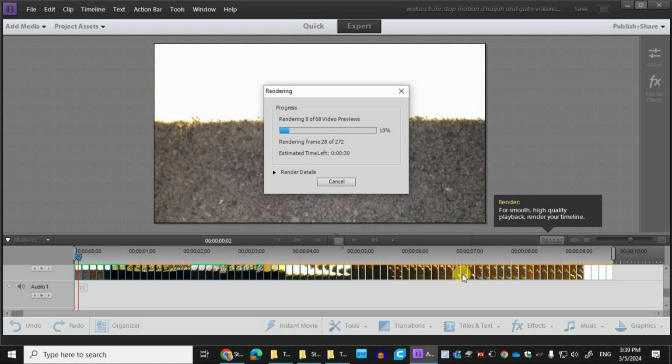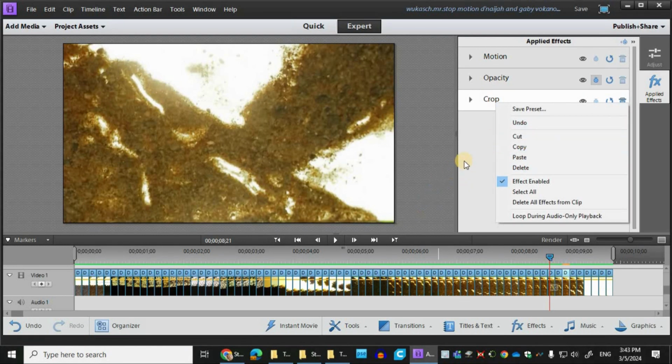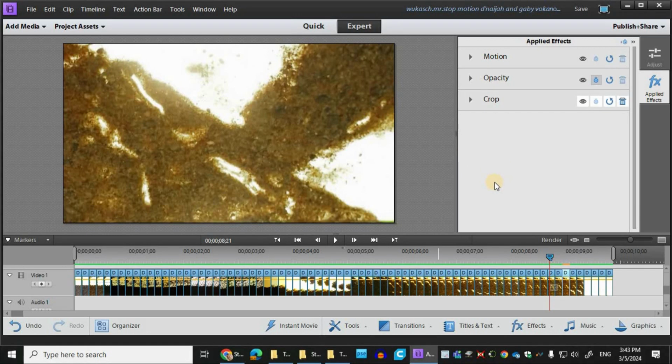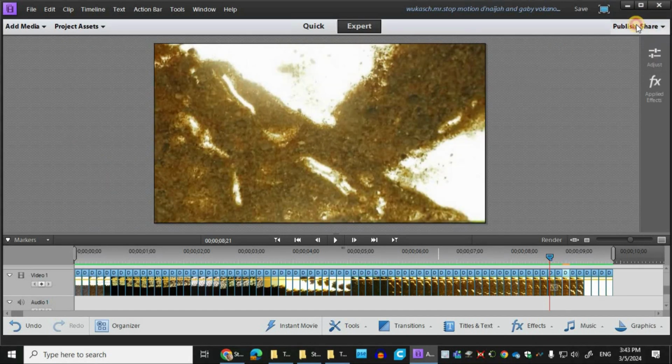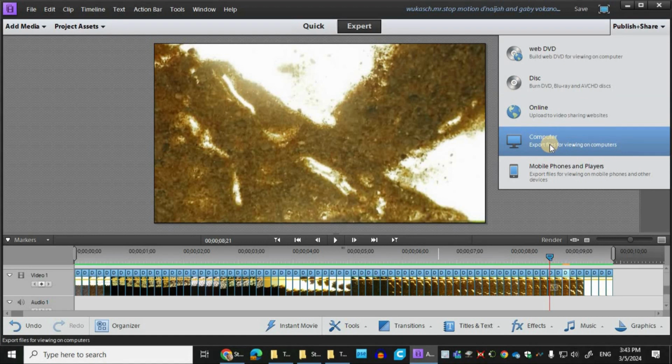Of course, you'll want to render after you do all your changes, but that's the basic idea. Drop these effects onto the timeline clip. Once it's on the timeline clip, it can be copied. That effect can be copied and pasted onto the other effects, so it doesn't take you so long. Then you can finally publish and share your work. So click on Publish and Share, and you're going to export for a computer to view.